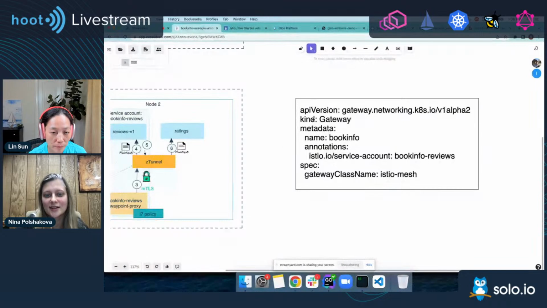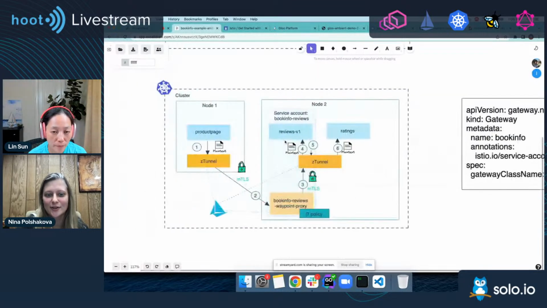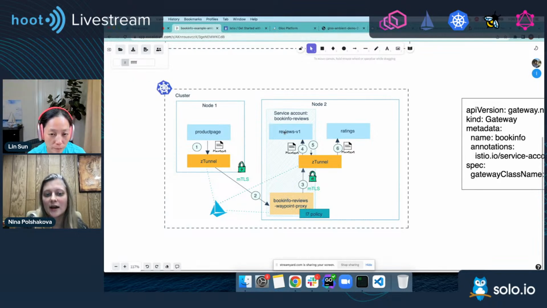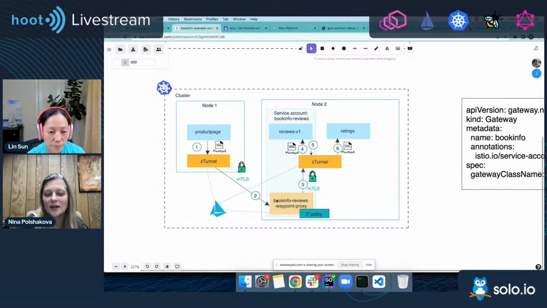And as you can see, it's pretty limited in what you can specify. Other than the annotations and which namespace this gateway is going to live in, there's very little other configuration you can do. So it's hard to scale the waypoint proxy up, so you can't have multiple replicas of it. You can't really determine where it's going to land either. So if I had another reviews in node 1, you can't guarantee that the waypoint proxy for reviews, if they share a service account, is going to be in node 1 or node 2.